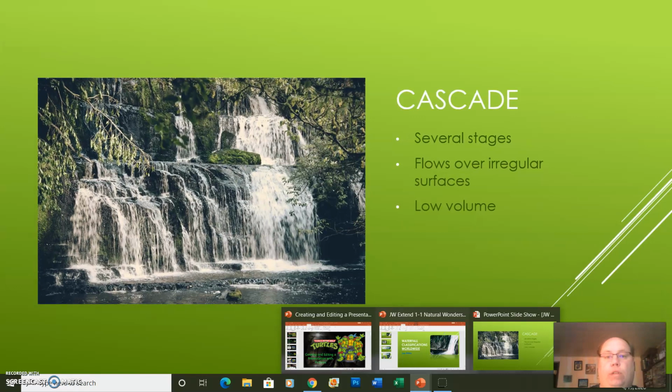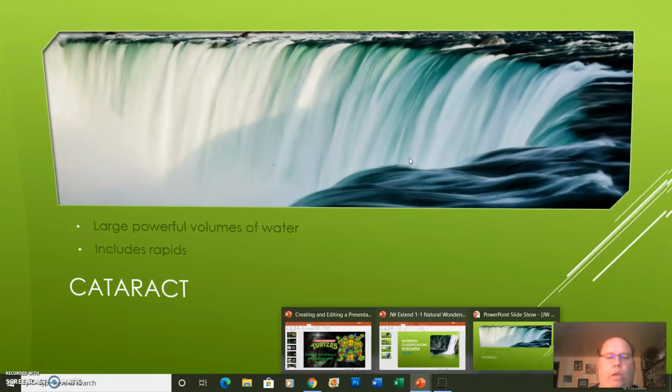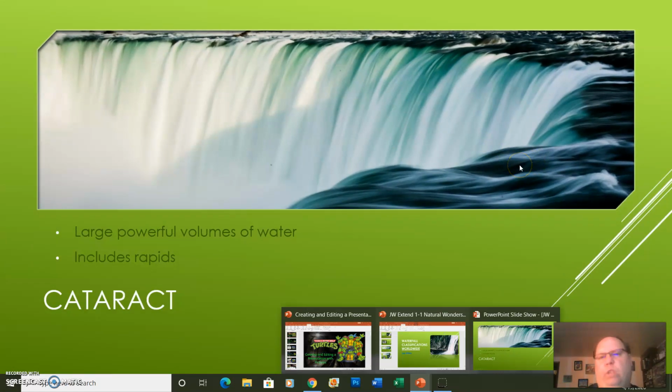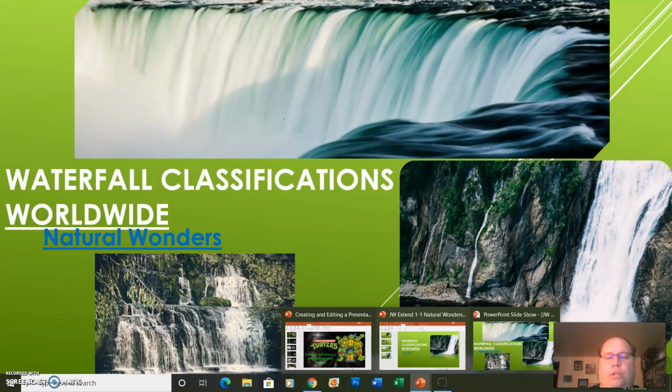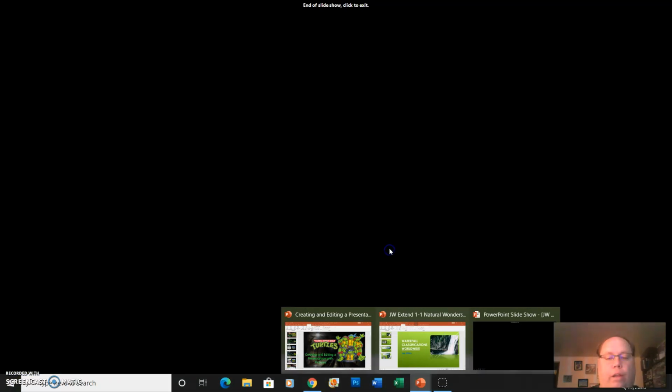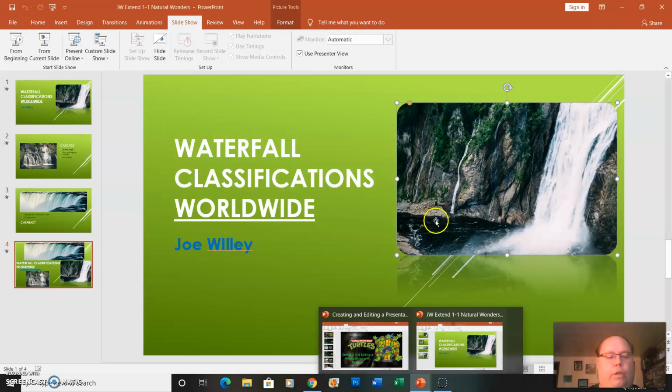Cascade waterfall. It's a type of waterfall. Has several stages, flows over regular surfaces, has a low volume of water. When we look at that, there's a nice picture of a cascading waterfall. If I hit the next arrow again, we drop down, we see cataract, kind of like what you see at Niagara Falls. Huge volumes of water, lots of rapids. And really, this PowerPoint presentation is very, very basic, but there's a lot going on here that I want to make sure you learn as we go through.